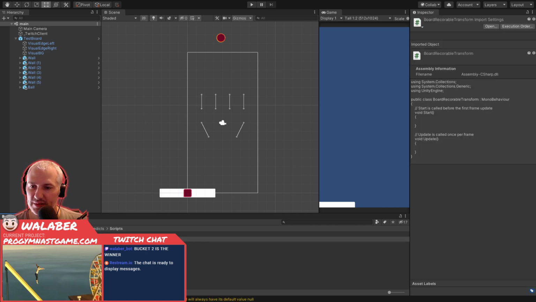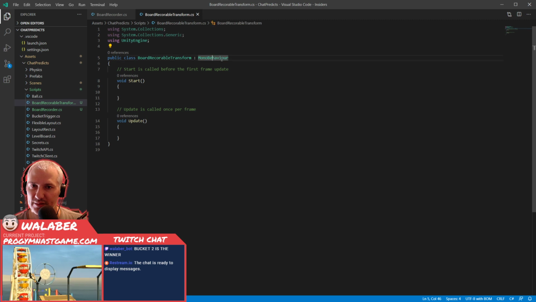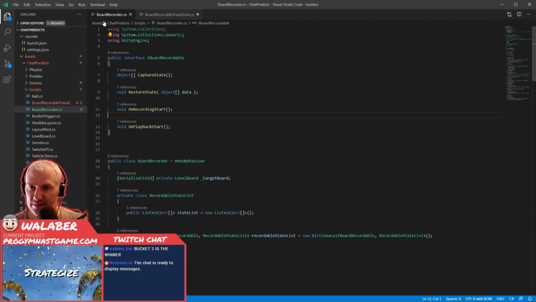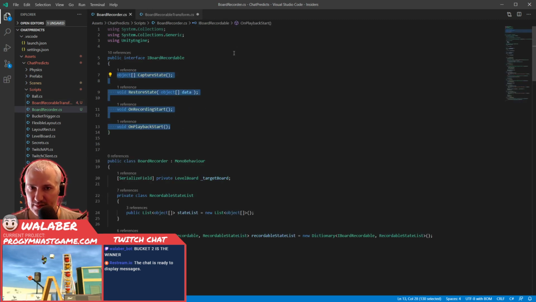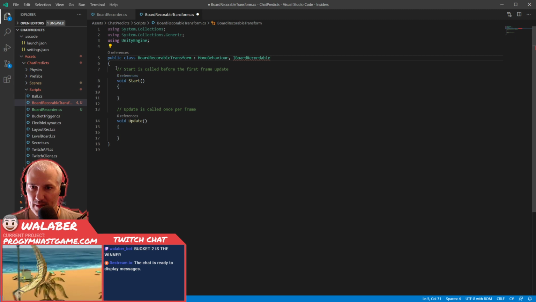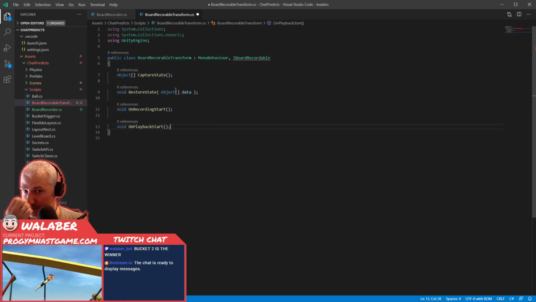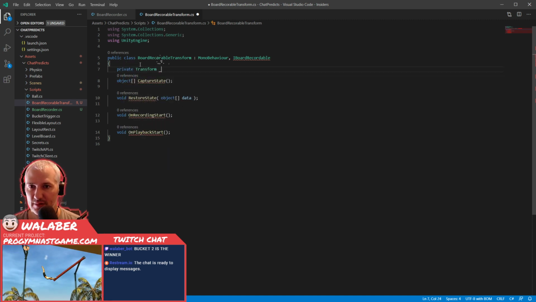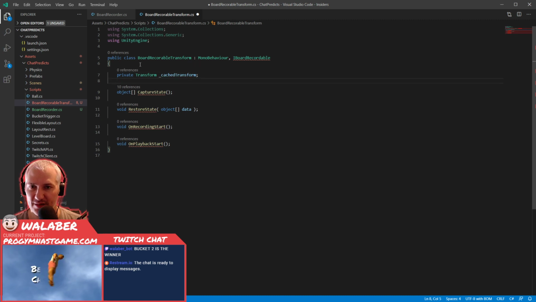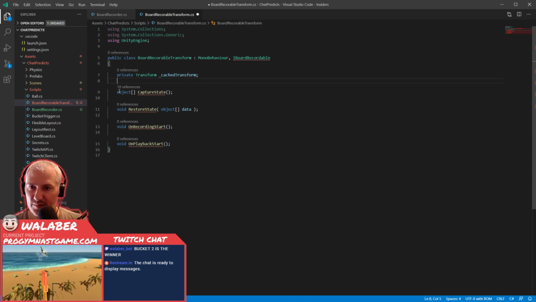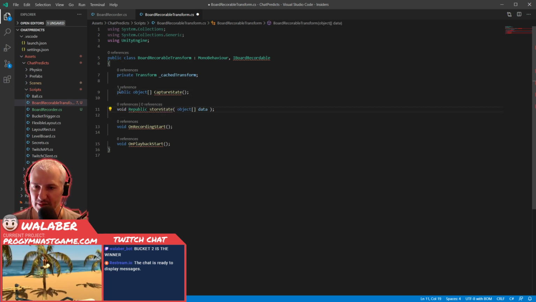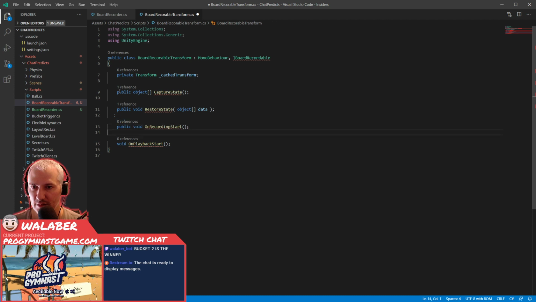Okay. So this script is going to be a pretty simple script. It's just going to inherit from IBoardRecordable, which means it's going to need these methods. Okay. And that's all it should need. Although we will probably want to do a private transform cached transform, just because calling .transform can be a problem. If you do it over and over again, it's a little slower, so it's a good idea to cache it. So we'll do that. Okay.